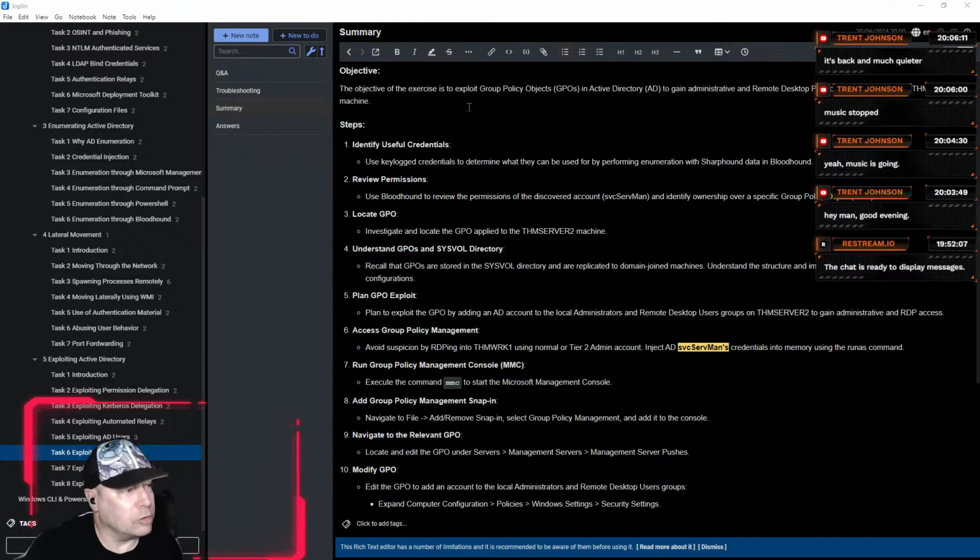2, review permissions. Use Bloodhound to review the permissions of the discovered account. I'm just going to call him ServeMan. And identify ownership over a specific group policy object, GPO. Locate the GPO. Investigate and locate the GPO applied to the THM Server 2 machine. Understand GPOs and sysvol directory. Recall that GPOs are stored in the sysvol directory and are replicated to domain-joined machines. Understand the structure and importance of GPOs in managing configurations.